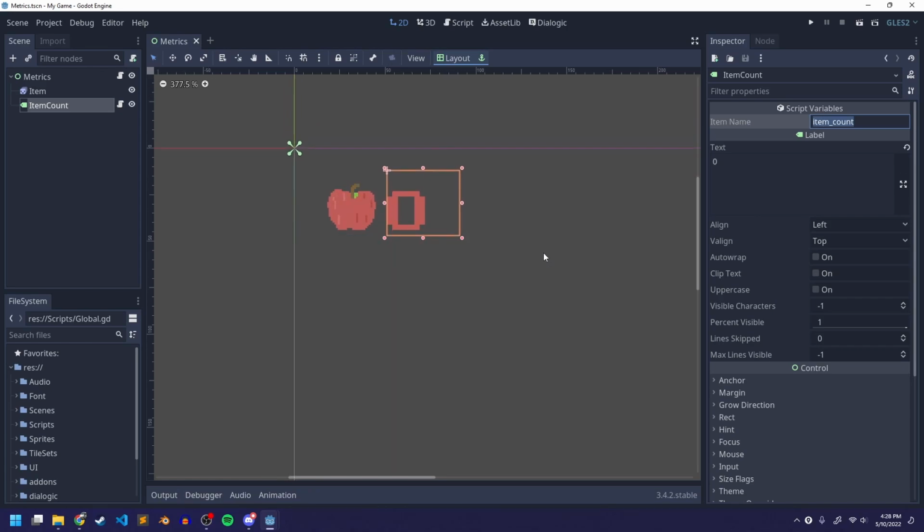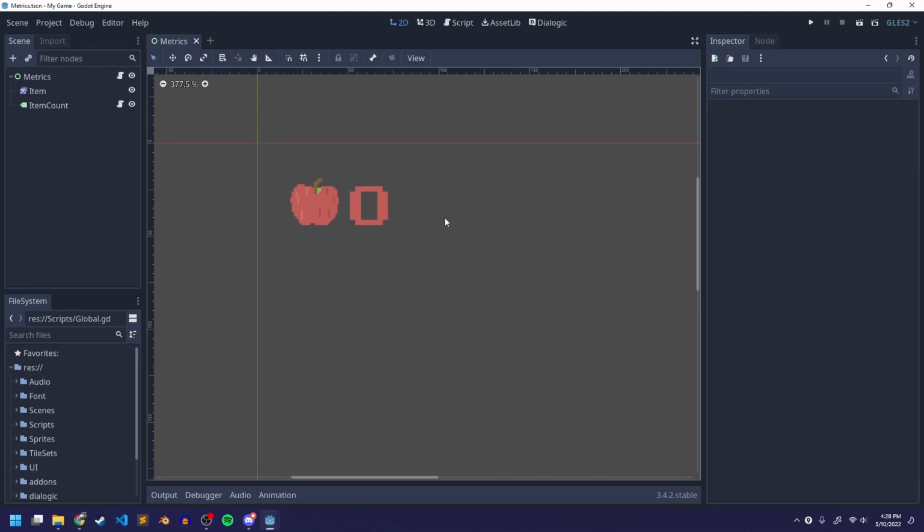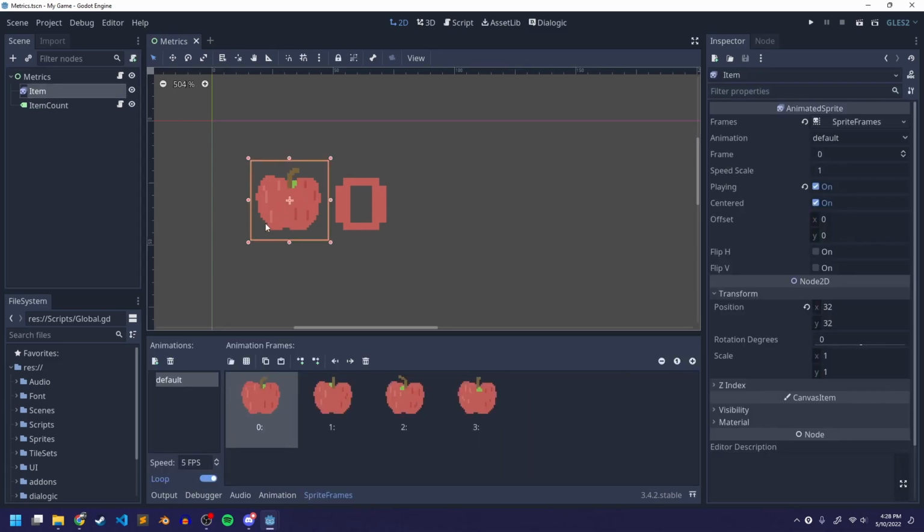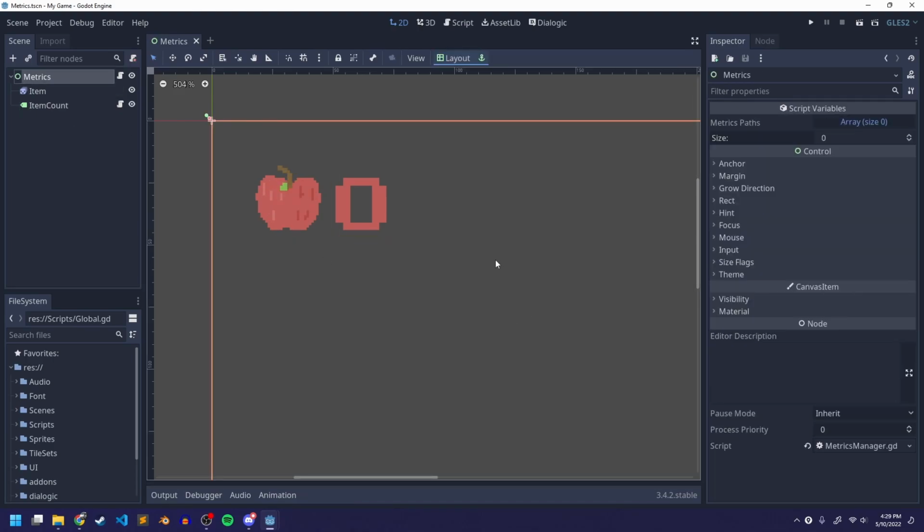So the next thing I'm going to do is add the life UIs. I'm going to add 3 little heart animations and then use the metric toggle to toggle those on and off based on the number of lives the player has at any given time.